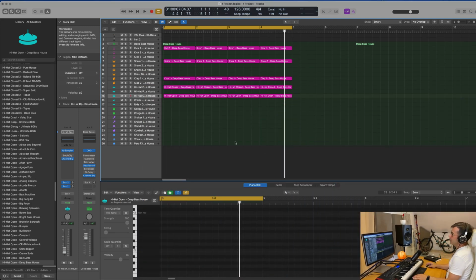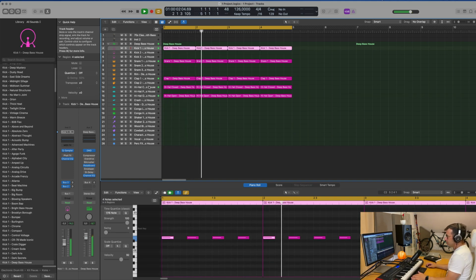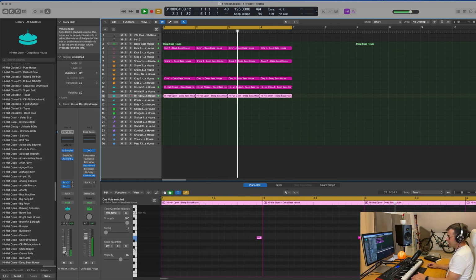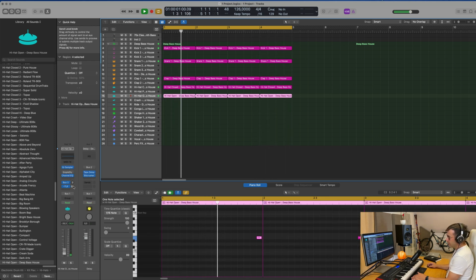So let's go straight into it. Started by laying out some percussions. I think this little hat there is a bit... what I want to do is probably add a delay onto it. Check this out.